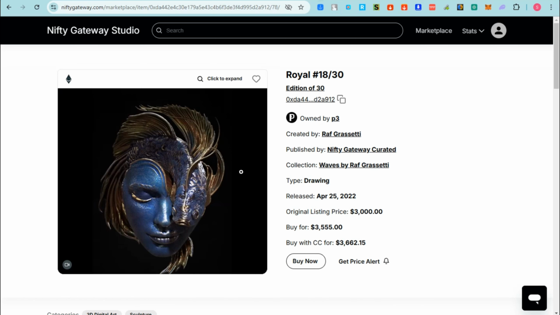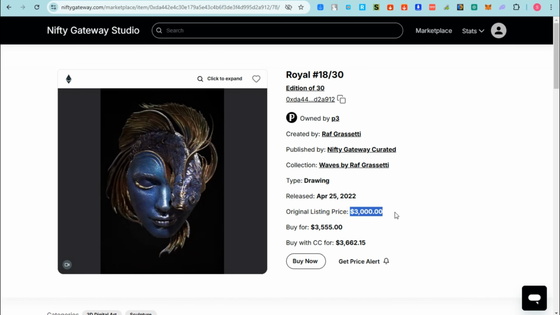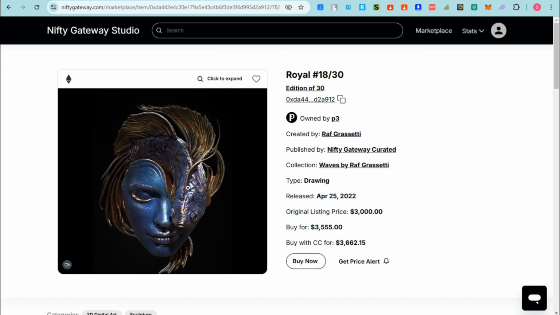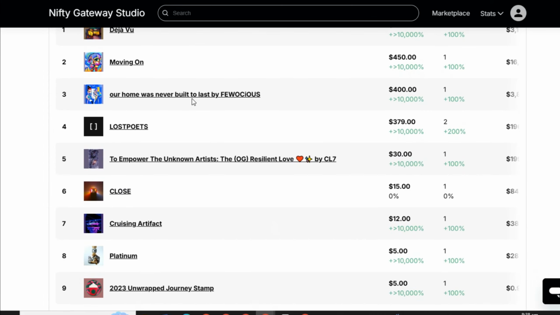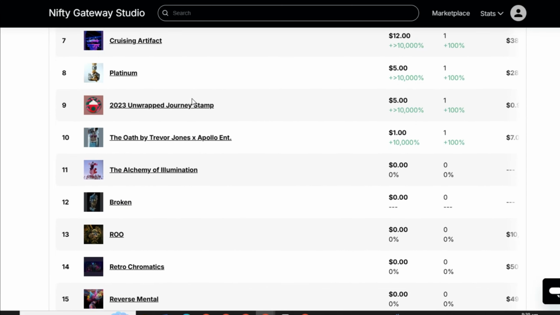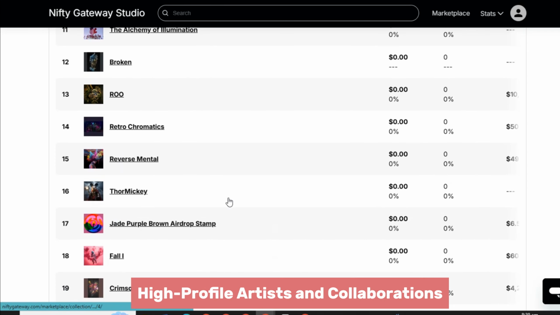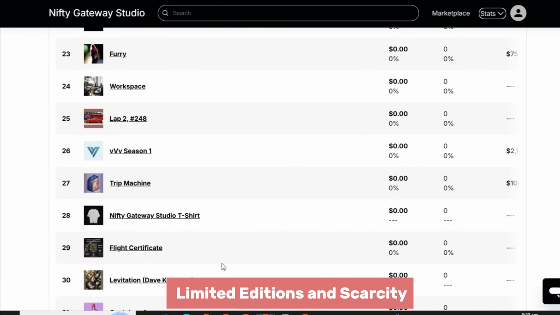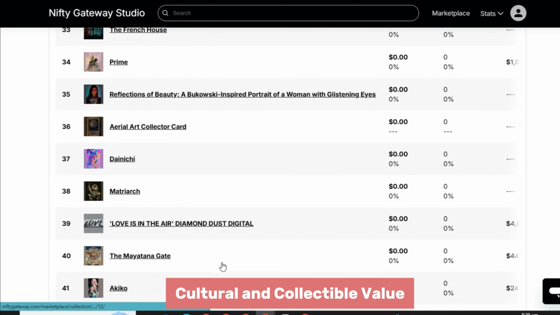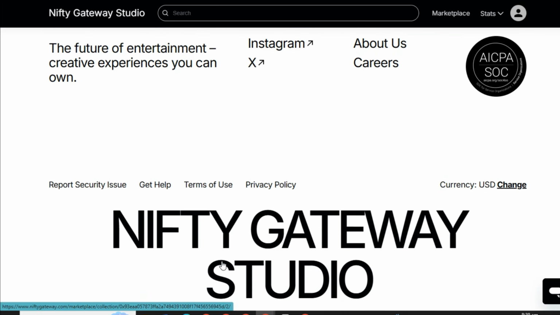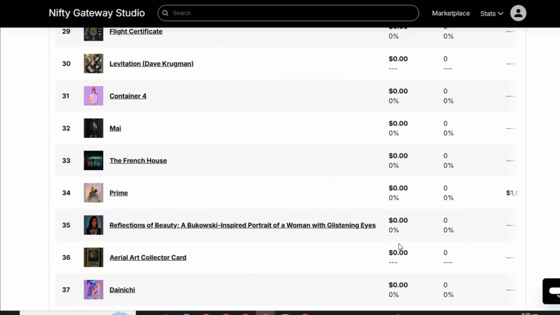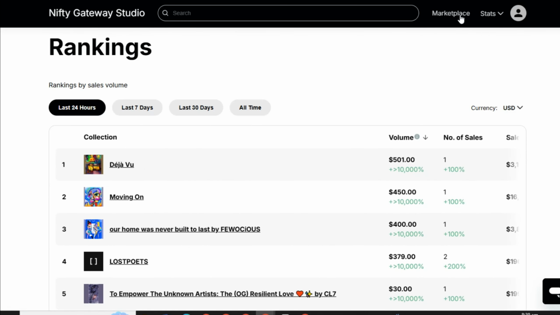Now I'm going to show you an expensive NFT image right here. Maybe you ask, why is it expensive? So NFT art on Nifty Gateway can be expensive for several reasons, many of which are tied to the nature of the platform, the artists involved, and the broader dynamics of the NFT market. So it could be the high profile artists and collaborations, limited editions and scarcity, cultural collectible value, artist royalties and long term value, prestige and status, platform credibility and security. And that's the reason why you can see some of the NFT digital images right here are indeed very expensive. You can see it in the rankings also.